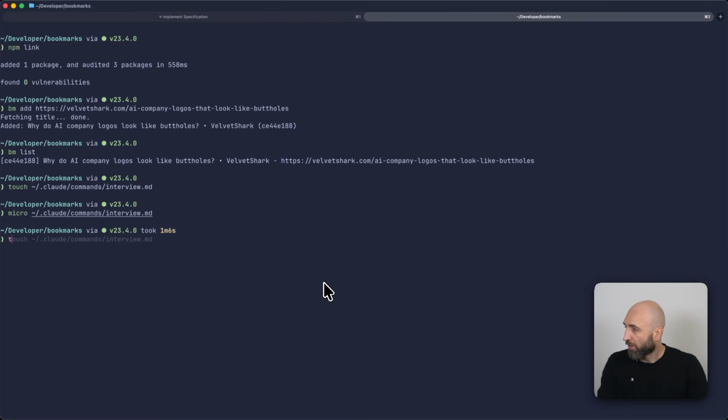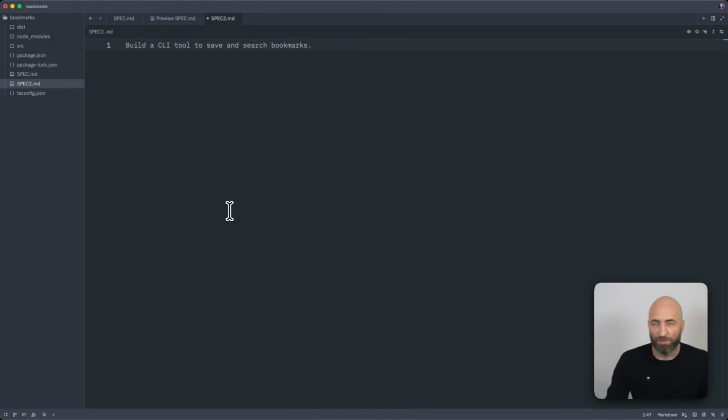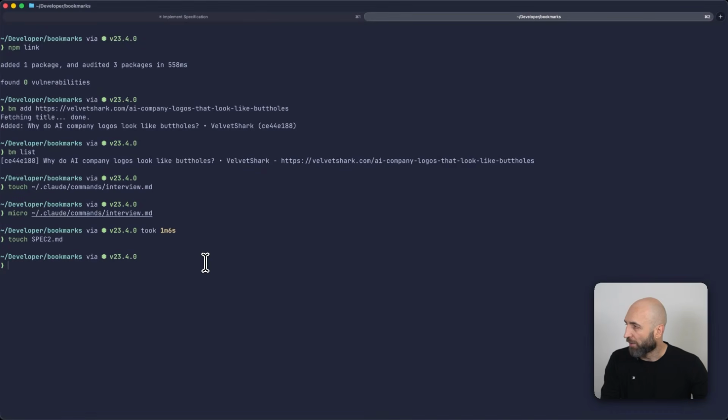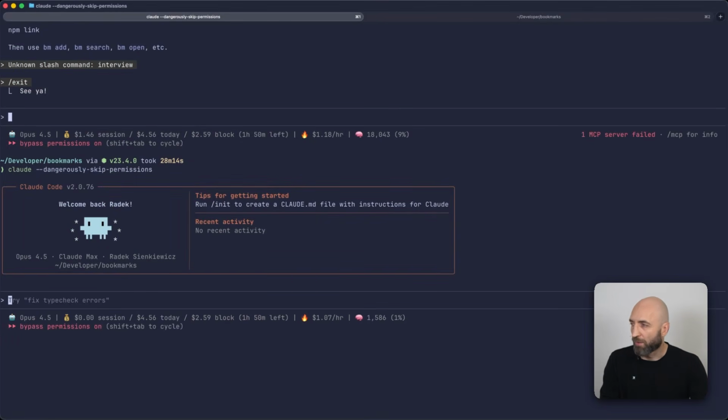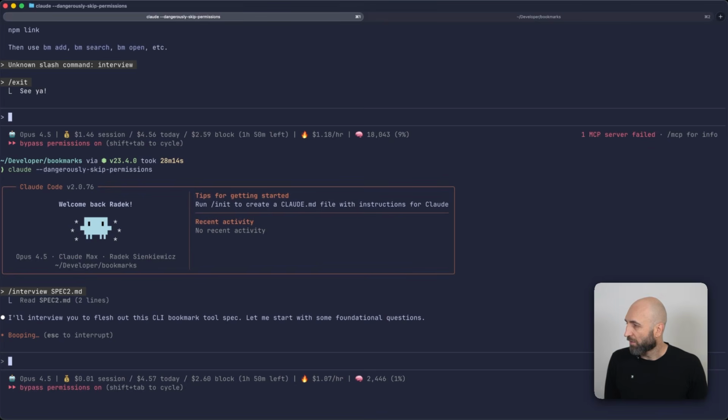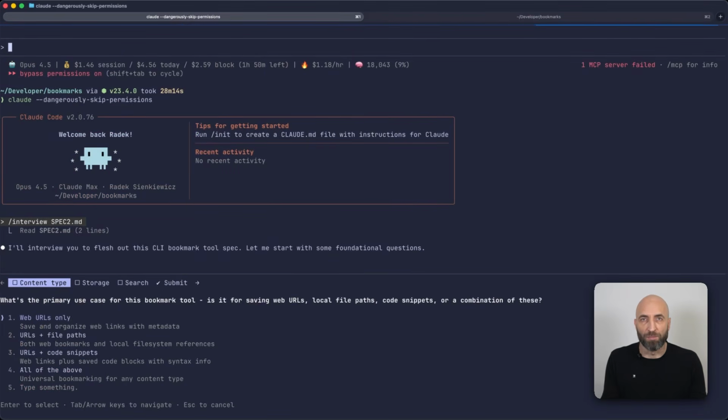Now let's see if it works. spec2.md. And in the spec2, I'll put the same that we put in the first one to see if we can automate it even further. I needed to exit Claude and start it again so that it picked up the interview command, and now interview spec2.md. It's reading the file. It's doing exactly what we did before, now with a slash command that is available in all of my projects.